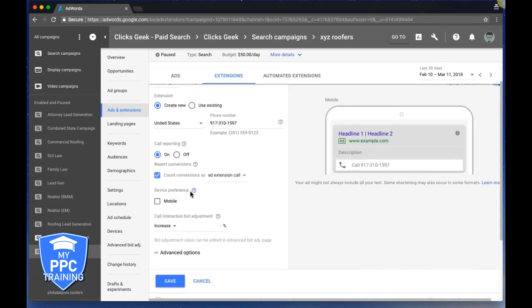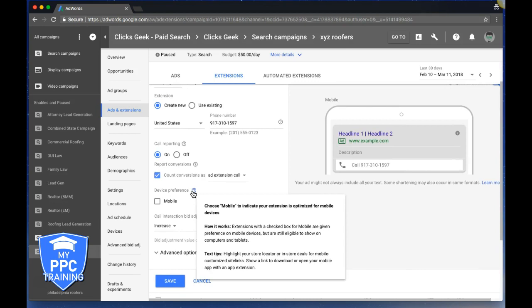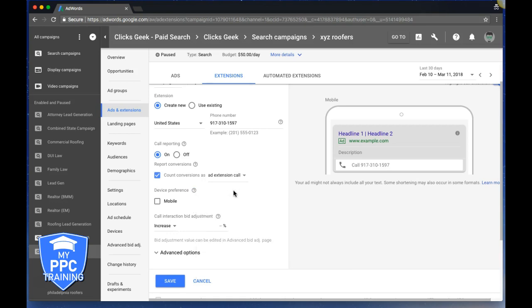And then we come down here, device preference, it's mobile or desktop. So obviously if it's checked mobile, they're given preference on mobile devices, but are still eligible to run on computers and tablets. So you can check mobile, and it's probably the best option to do that always. But what we do, honestly, and there's a lot of people do it differently, but we do too.